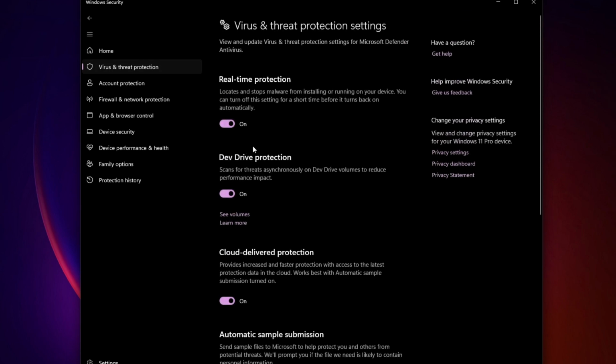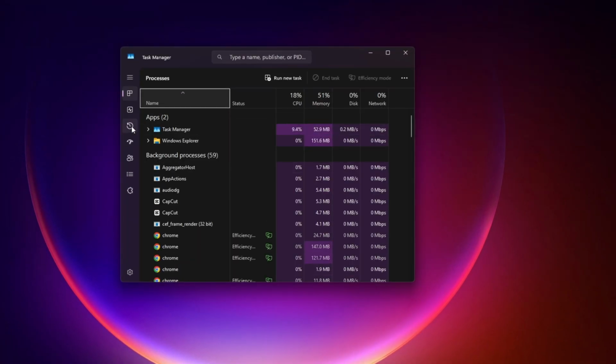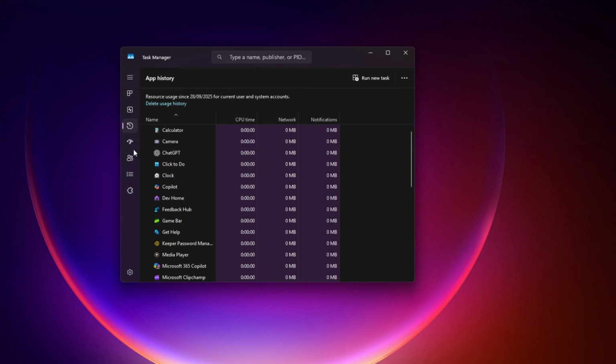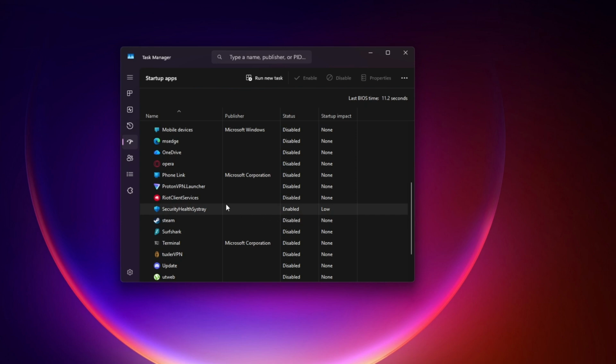Next, check for unwanted startup apps. Right-click the taskbar and open Task Manager. Go to the Startup tab. Disable any unknown or suspicious programs. This stops viruses from running when your computer starts.